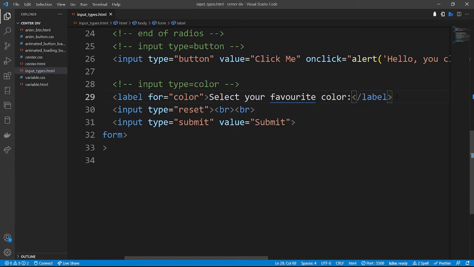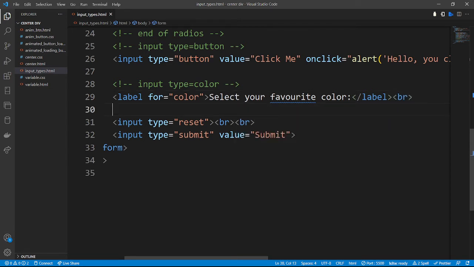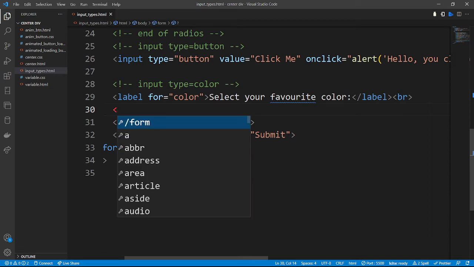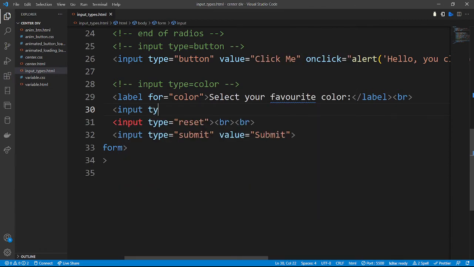I'm going to give it a break line so that we can have an empty line between the elements. Now going to use the input type. As you all know, it will be of color. I'm going to give it an ID. The ID will be the color which you have specified in the label. I'm going to give it a name which will be favcolor, which is a favorite color. I'm going to close it and use a break line so that you can see it well.